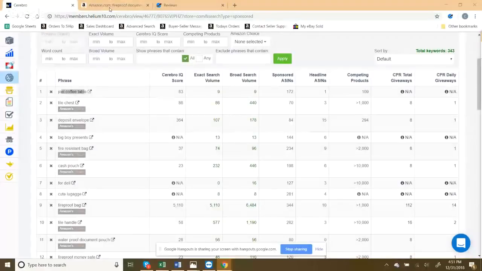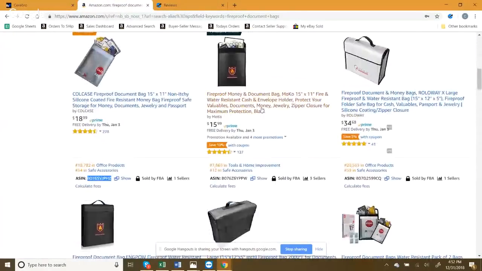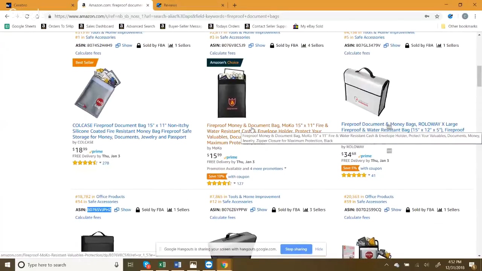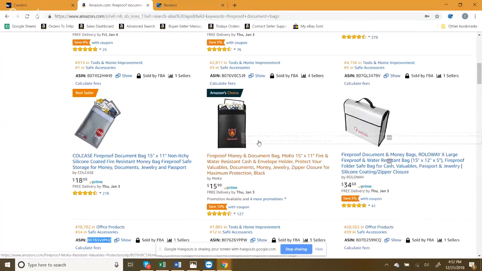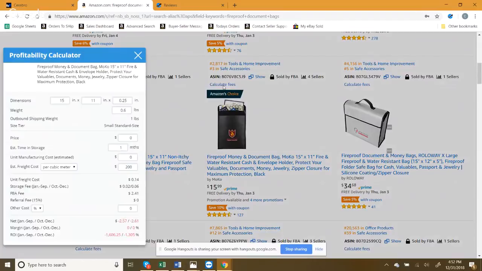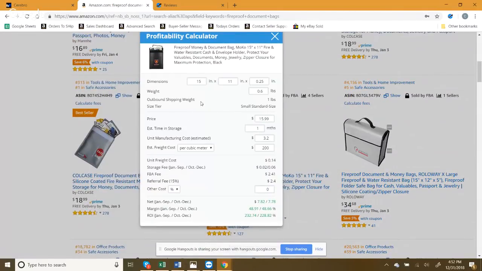All right. So if you're on a page, like let's say you're right here and you see this fireproof money and document bag, right? I'm going to hit this thing called calculate fees right here. And then this pulls in all of the information from that listing. Now, let's say you went to Alibaba and you're like, hey, this is going to cost me $2.50. This is going to be my shipping rate to get it to Amazon. And maybe there's some other costs, like I pay 10% to somebody. Well, then right here, instantly, you're going to get an estimate on what your profit is going to be between the first three quarters and the fourth quarter. So right here, right away, and especially your ROI.